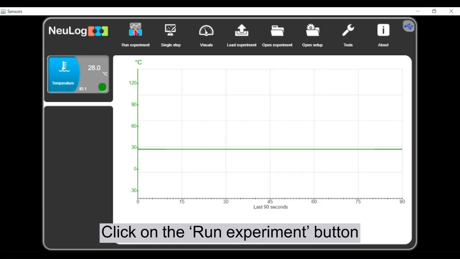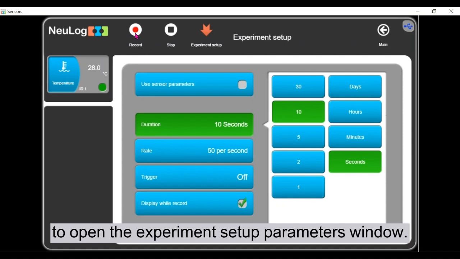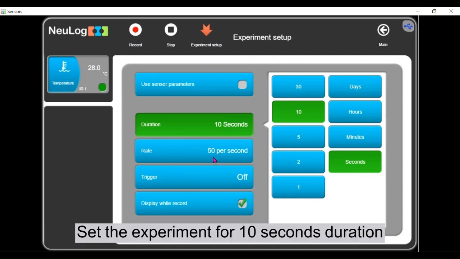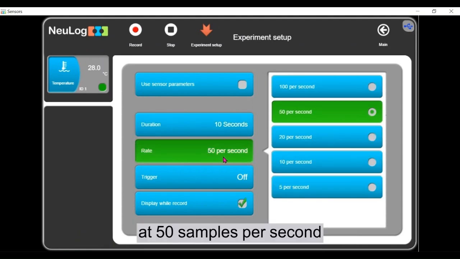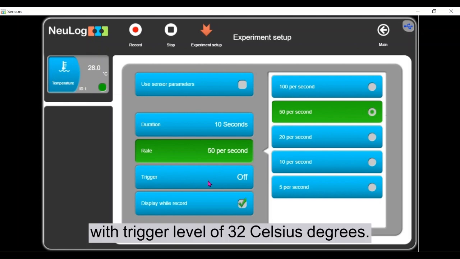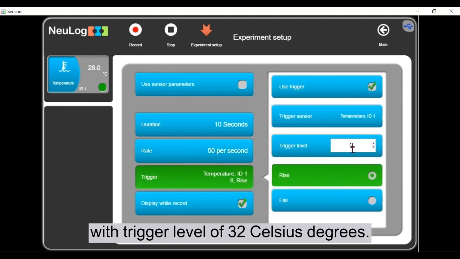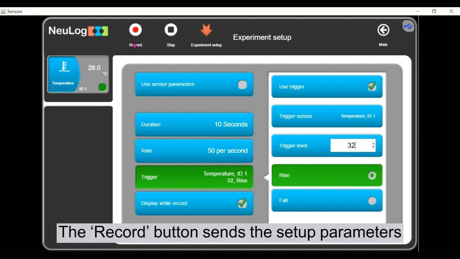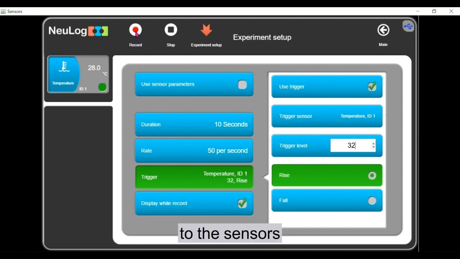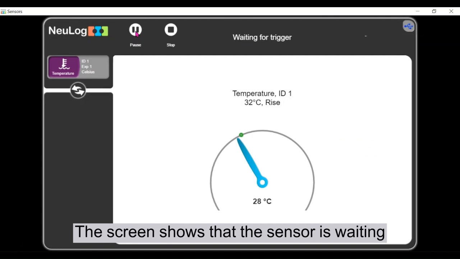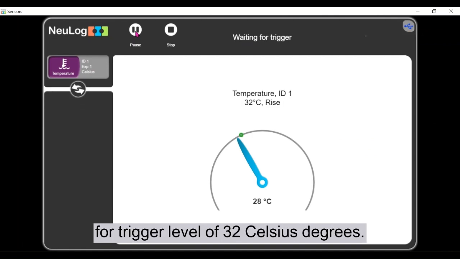Click on the Run Experiment button to open the Experiment Setup Parameters window. Set the experiment for 10 seconds duration at 50 samples per second with trigger level of 32 Celsius degrees. The Record button sends the setup parameters to the sensors. The screen shows that the sensor is waiting for trigger level of 32 Celsius degrees.